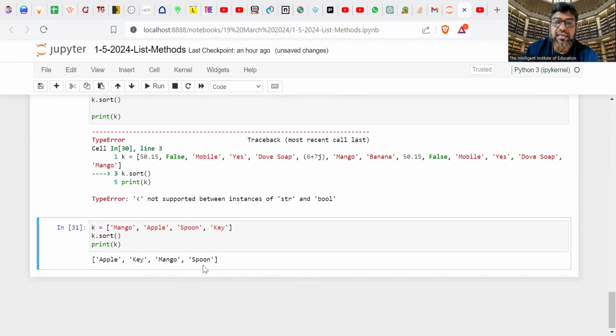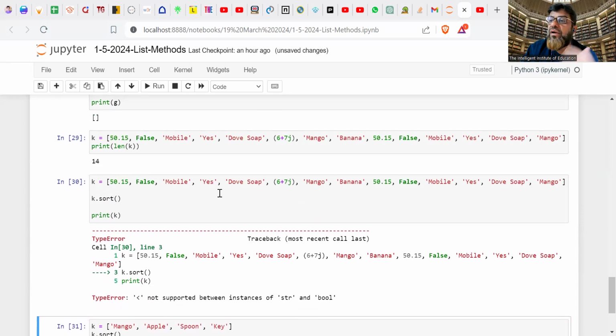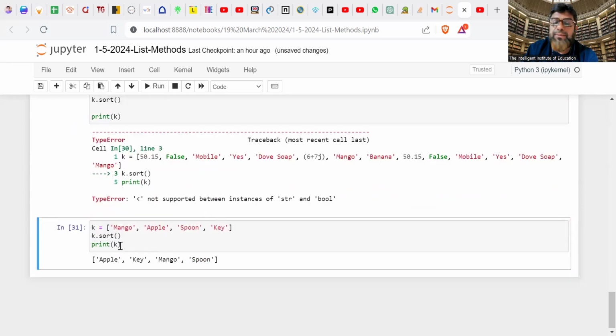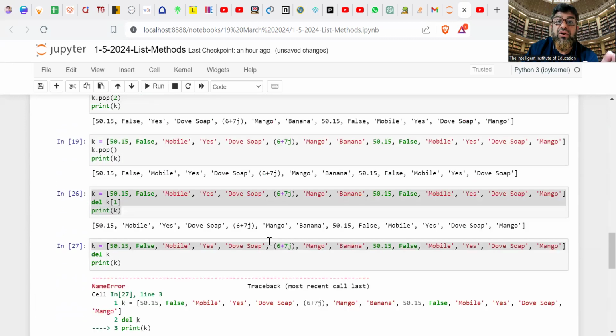So now this is supported. Basically in the earlier list we had more than one type of data. So sort works only for alphabets, keep in mind. First is apple, second is k, third m, then s. So this is alphabetical order.